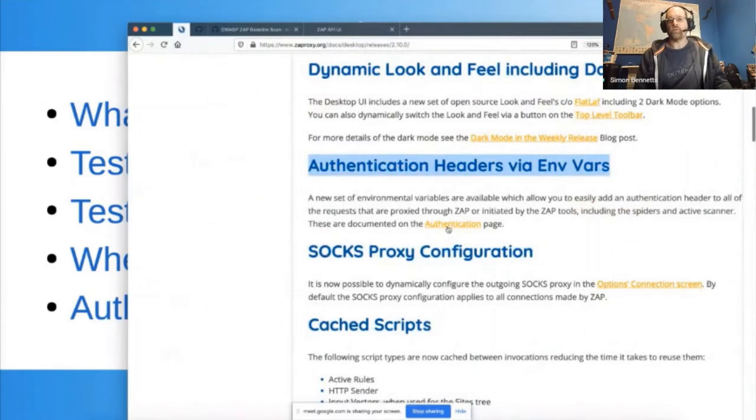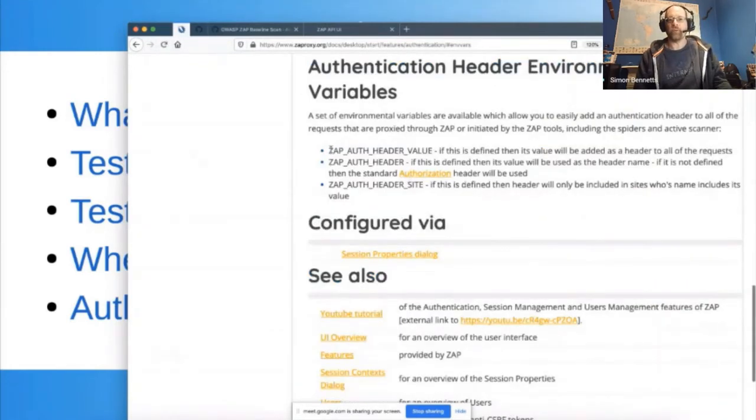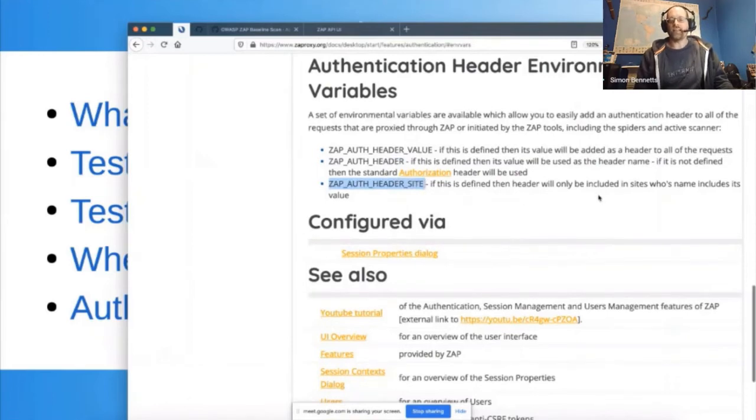environmental variables. And we were really thinking about the CI/CD case here. So basically, we have these 3 environmental variables. If you specify ZAP auth header value, then that is added to every request. And that is added as an authorization header, unless you specify ZAP auth header, and then that's the one we'll use instead of the authorization header. And if you specify ZAP auth header site, then the header will only be included in sites whose name includes the value. So you can make sure that your authorization header doesn't get sent off to remote sites. You can just give the whole site name or a part of it, part of your company name or whatever. So if you can specify an authorization header, this is the way to go.